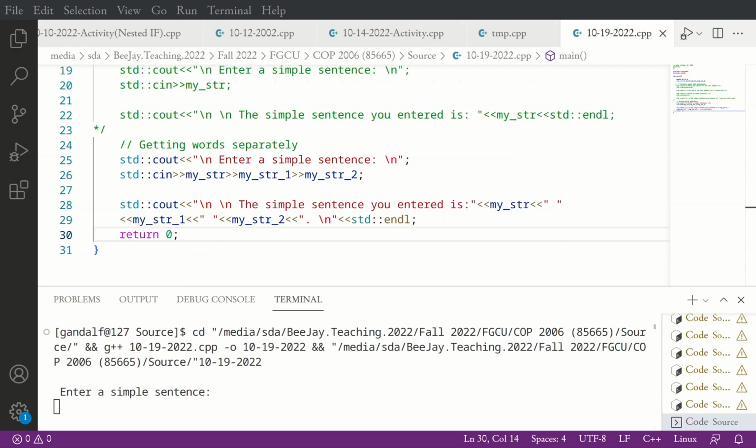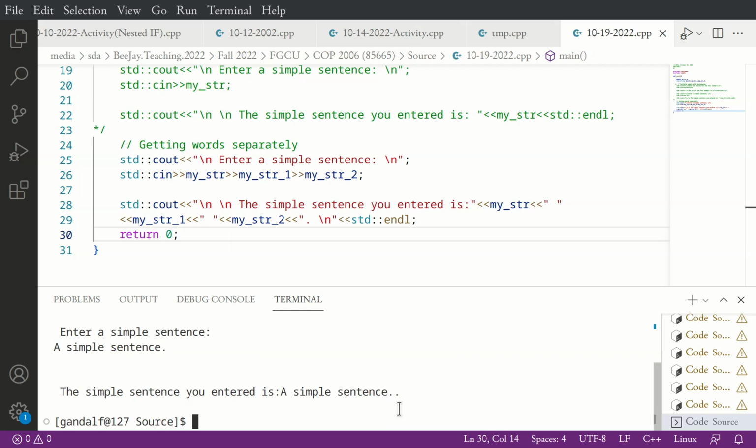You tell me. After commenting, I'm simply going to get the three individual strings. So, a simple sentence. This time it worked. Last time it didn't.